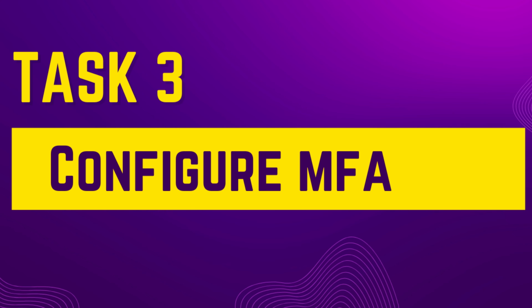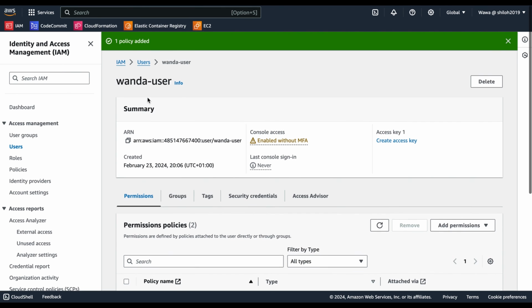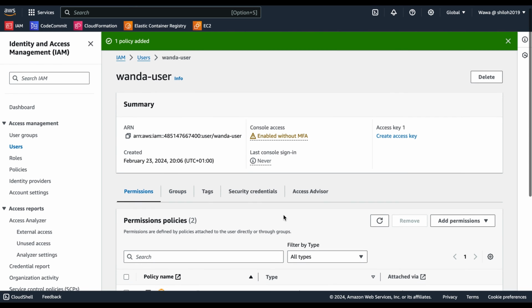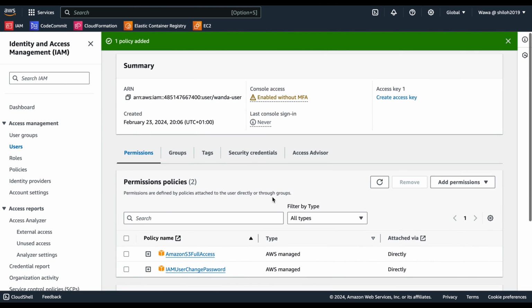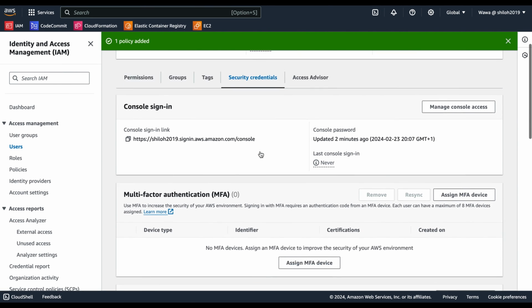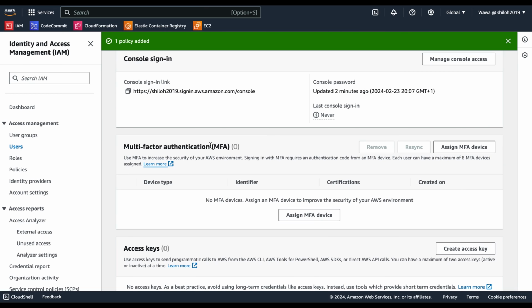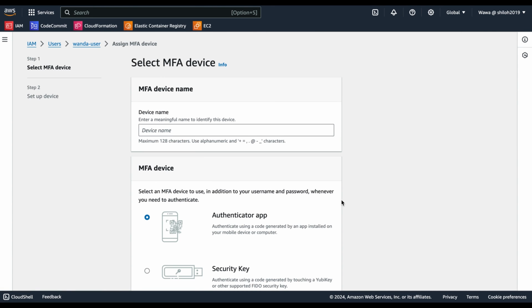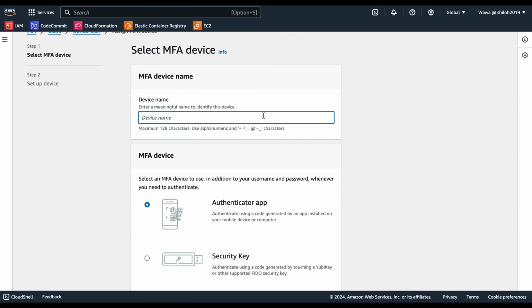Now, the third step says configure multi-factor authentication for the user using a virtual MFA device. For you to configure multi-factor authentication for this user, all you need to do is click on security credentials. You come to multi-factor authentication. You now have no MFA devices assigned to this user. So for you to add that, you click on assign MFA device, and now they'll ask you the device name. If you want to maybe use your phone, maybe you can say Wonder phone.